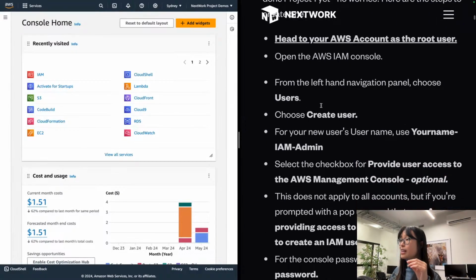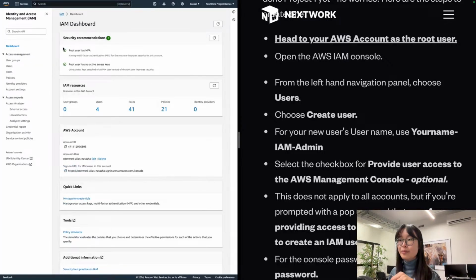So how we'll do that is we'll head to the AWS account as your root user. This is the account that you've always had ever since you first created your AWS account. And we'll open the IAM console to start creating an IAM user.